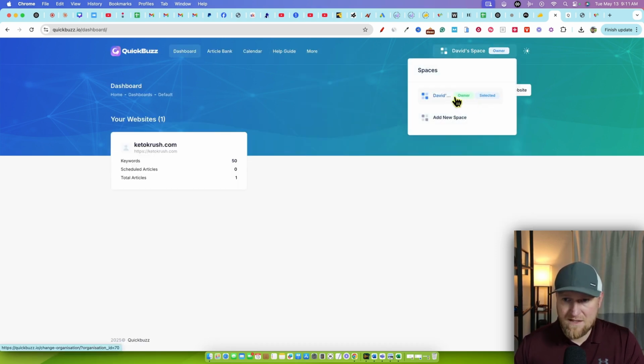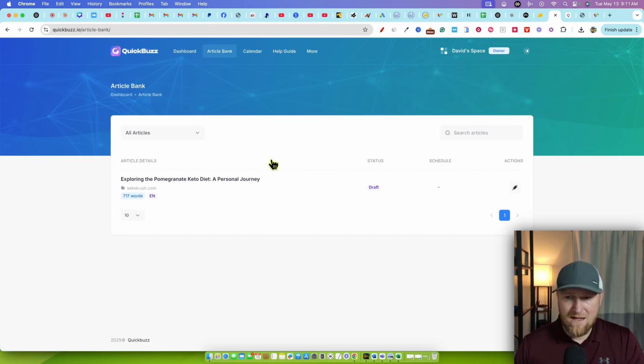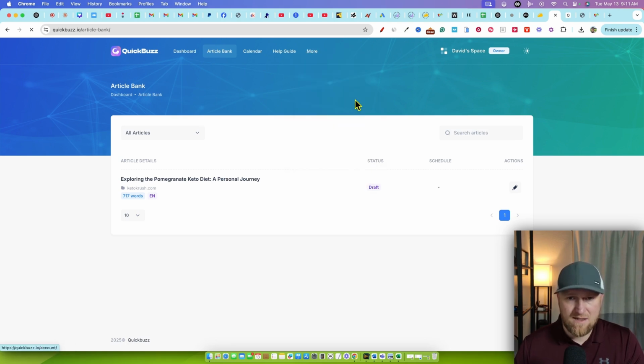So we'll maybe click on David's space and click on that. You can add more projects and spaces. Nope, this just brings us to this right here. Article bank. Okay, so we're going to have to come over here. So billing, account settings maybe.